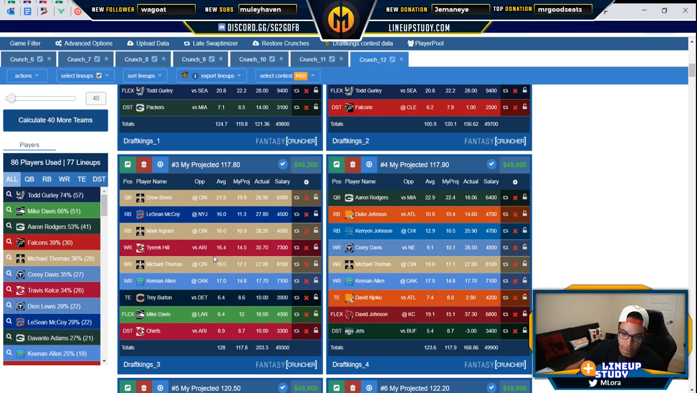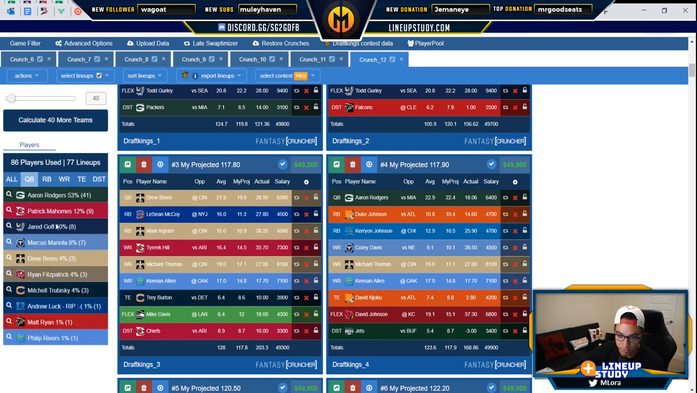a naked Aaron Rodgers. One has Aaron Rodgers at 22%. The other one has a more than double, right? More than double. I show you everything because you're all going to try it. I'm just going to save you time.